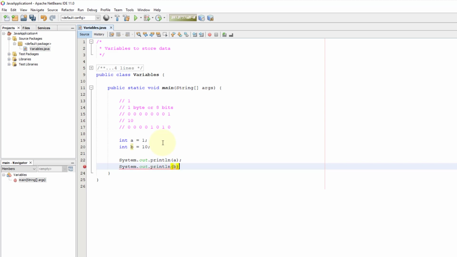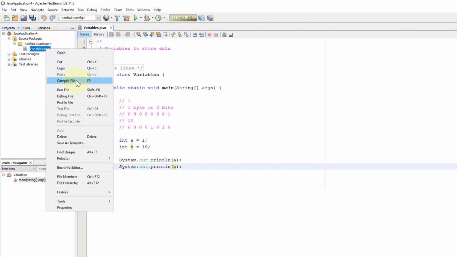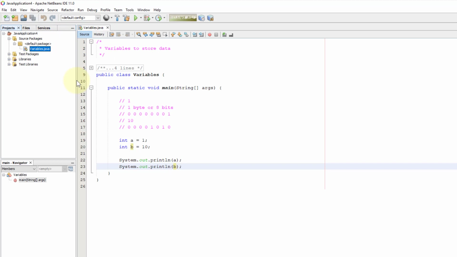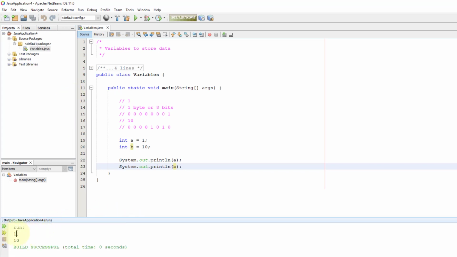So here we are using variables called a and b that refer to the binary code holding the integer values 1 and 10 in our memory locations. So basically we have integer values 1 and 10, assigned to variables a and b. Then we printed to our standard output device, which is your console. So we have 1 and 10. I will explain numeric data types later on.